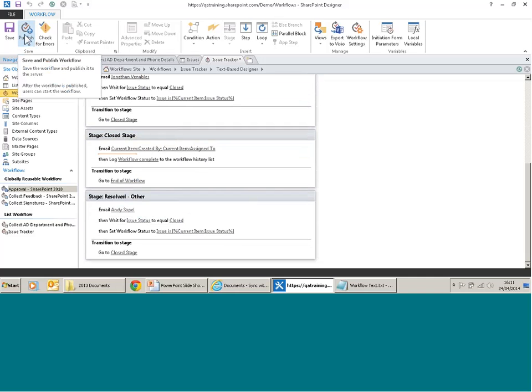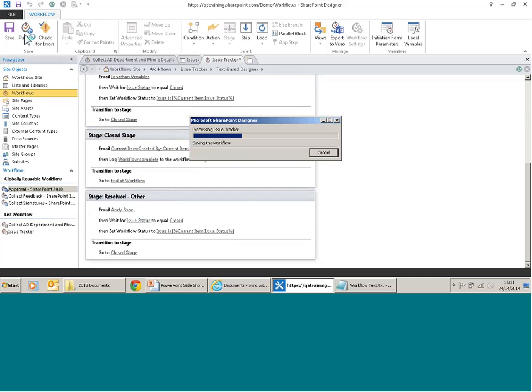So I'm going to do a quick publish. This will also save the workflow as I go. And we'll do this little test and see how it plays.